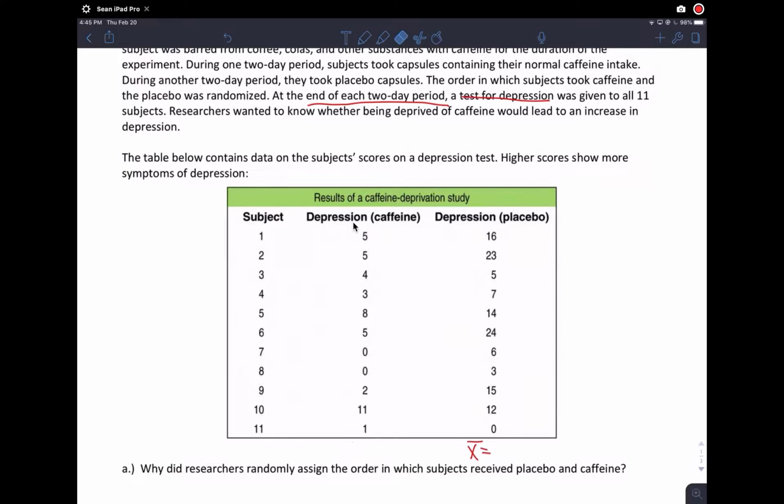So we are going to do two sample t-tests next chapter, but not yet. And this is not two samples. This is really the same group of people who got two treatments in randomized order. So it's not really two samples. It's not really two groups. It's the same group in a matched pairs design. So the way we do this is to subtract the scores and get the mean of the differences.